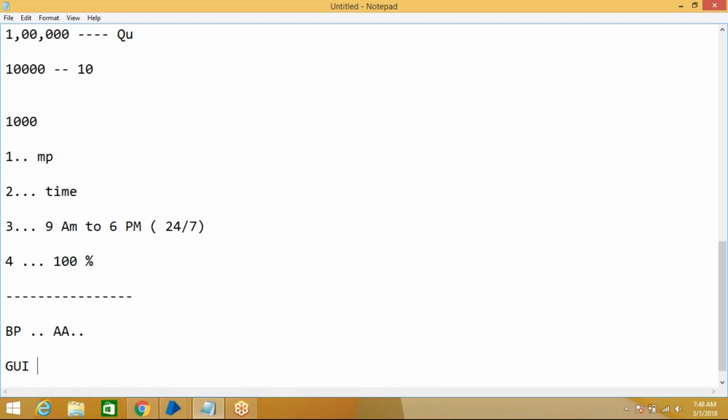So you need to understand how to work with that tool, how to use the components, and in which situation we need to use which component. That's it.